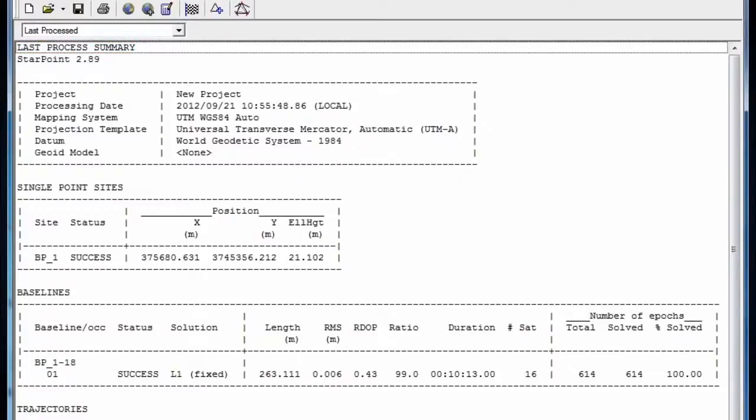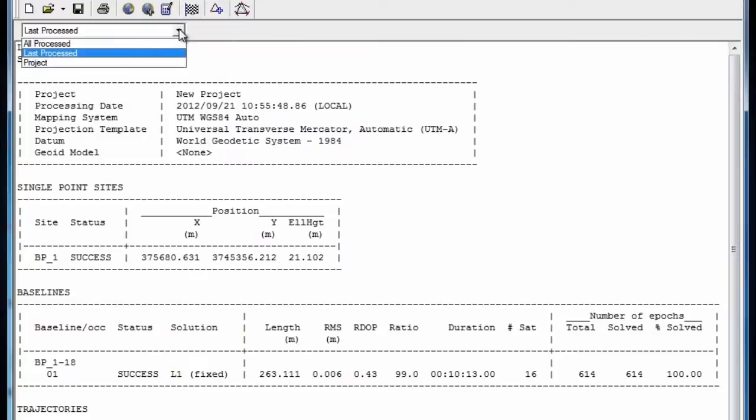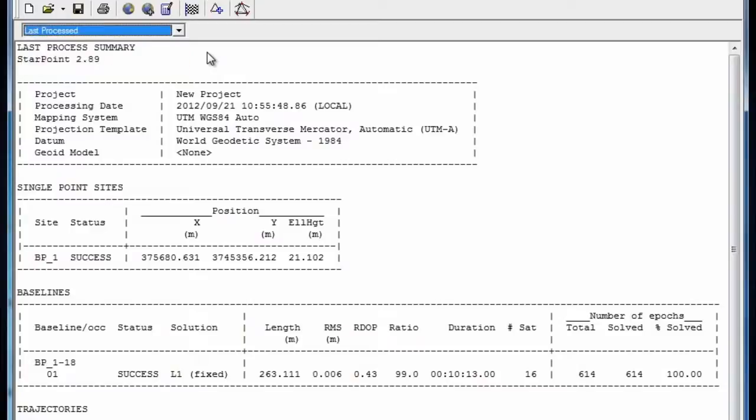At the top of the screen, you can select your type of process summary from a drop-down list, allowing you to choose between All Processed, which reports on everything that is processed in the project, Last Processed, which reports on what was processed the last time a process was requested, or Project, which will report on everything in the project. Below this, you will see the header, which is present in every process summary. Below the header, you will see the Single Point Sites list. This is a list of all the points that you selected the Compute Average Single Point Position option for in the Site Editor.